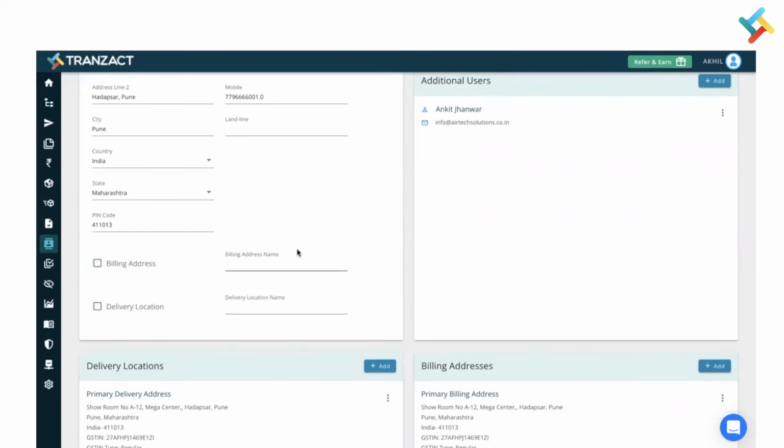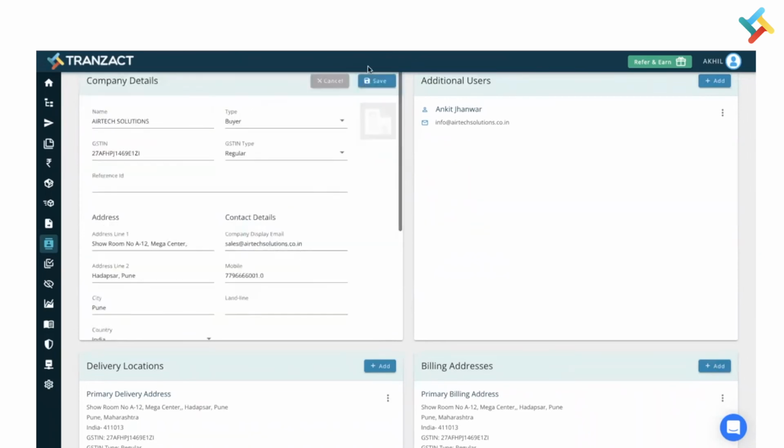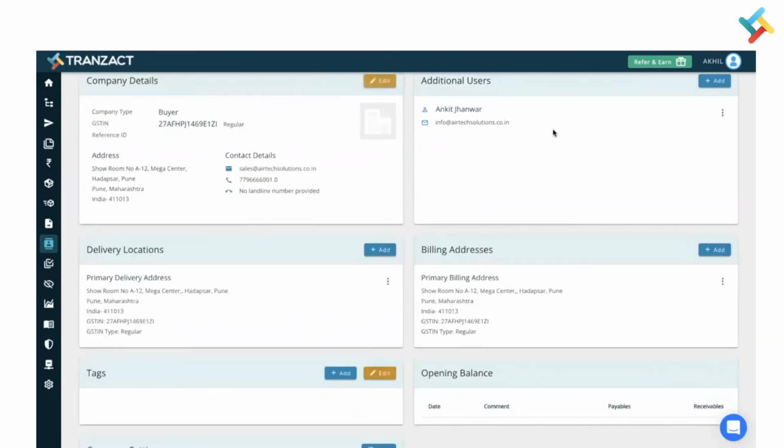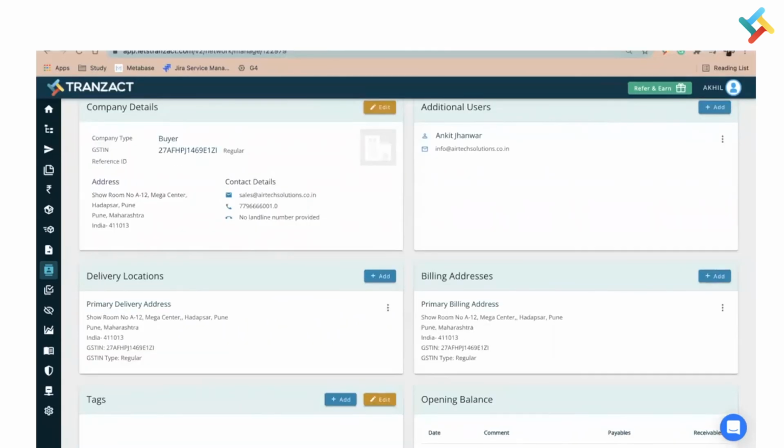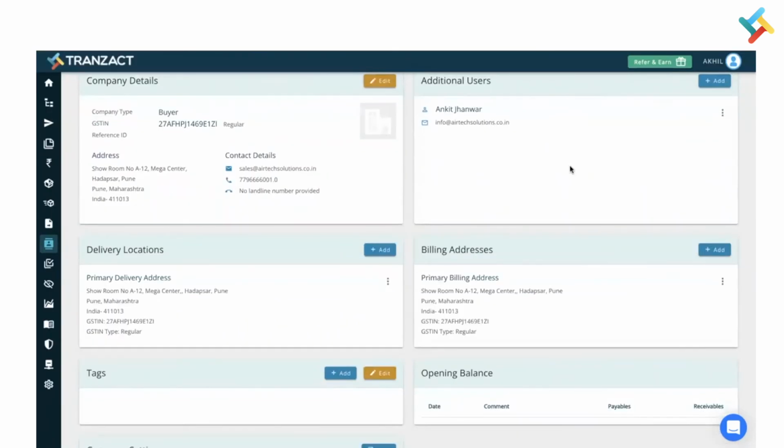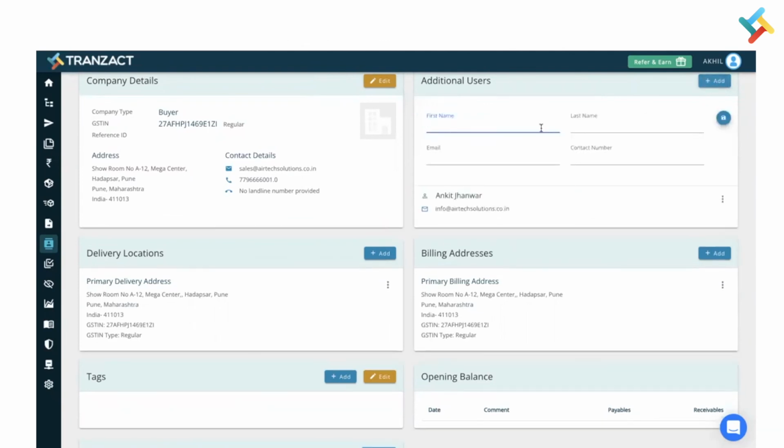Now on your right hand side, you will see an option of additional users. The additional user feature is majorly used for adding multiple users. Like Ankit Janwar is added as one of my users. If I wish to add a new user, I will select this add option. I can enter the first name, last name, email, contact number, and then I will save it. That particular user in that buyer and supplier will get saved.